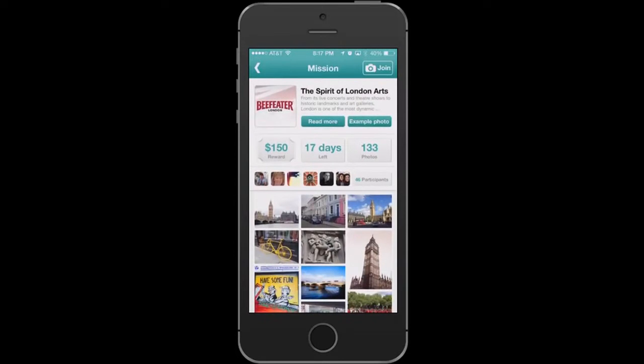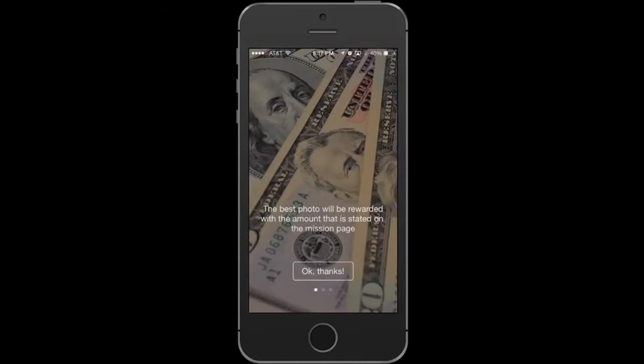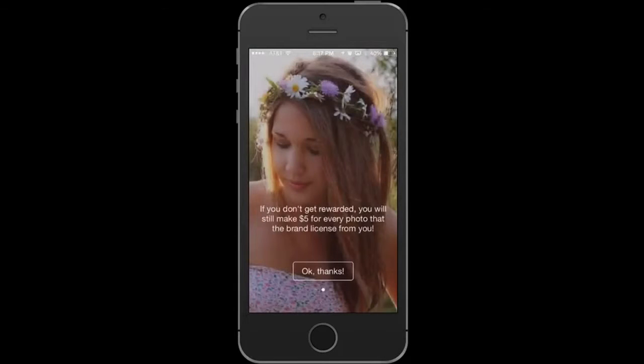And what's really cool about the application is there's a little button at the top called Join. Now, there are two ways I can do this. If I want to join the contest, I can tap it, and then it will walk me through saying, hey, the best photo will be rewarded with the amount that is stated on the mission page. You say, okay, thanks, and then it says if you don't get rewarded, you'll still make $5 for every photo of the brand license from you.